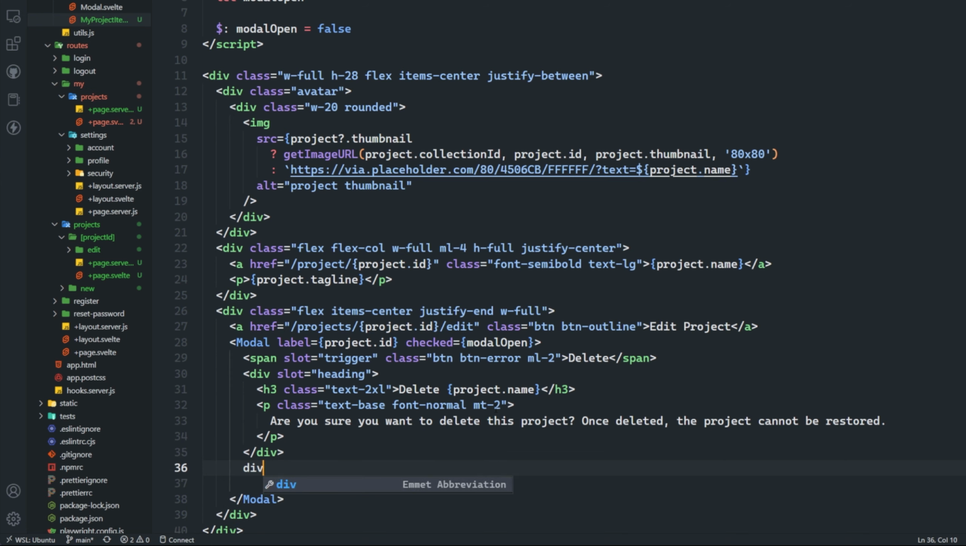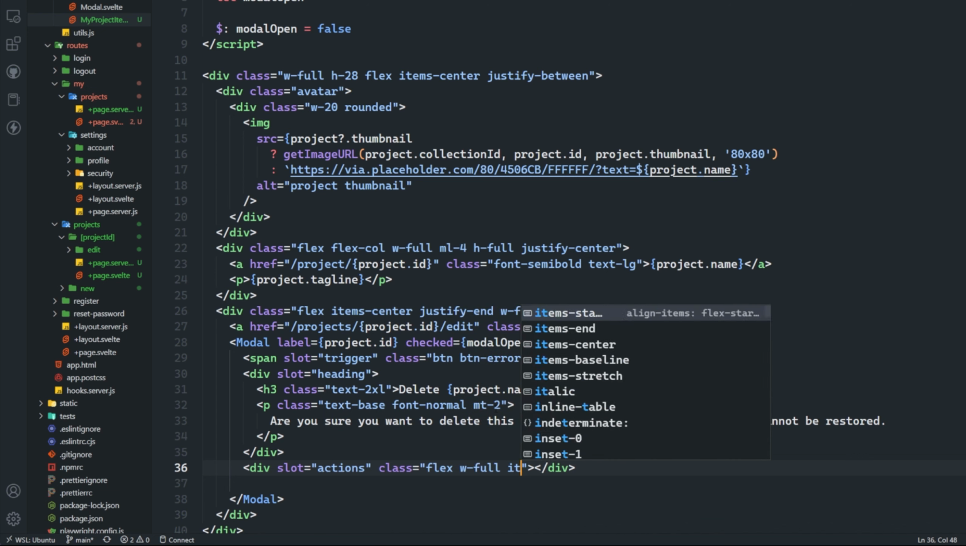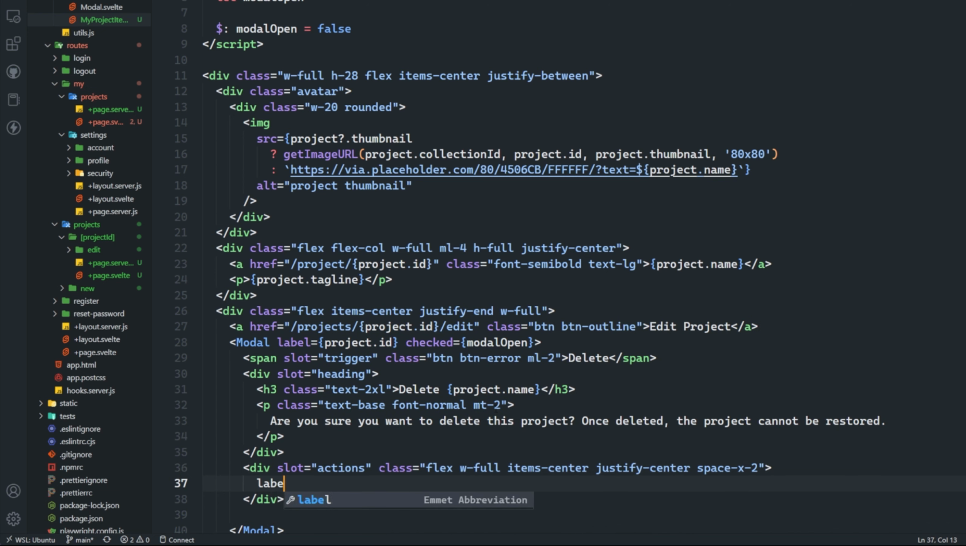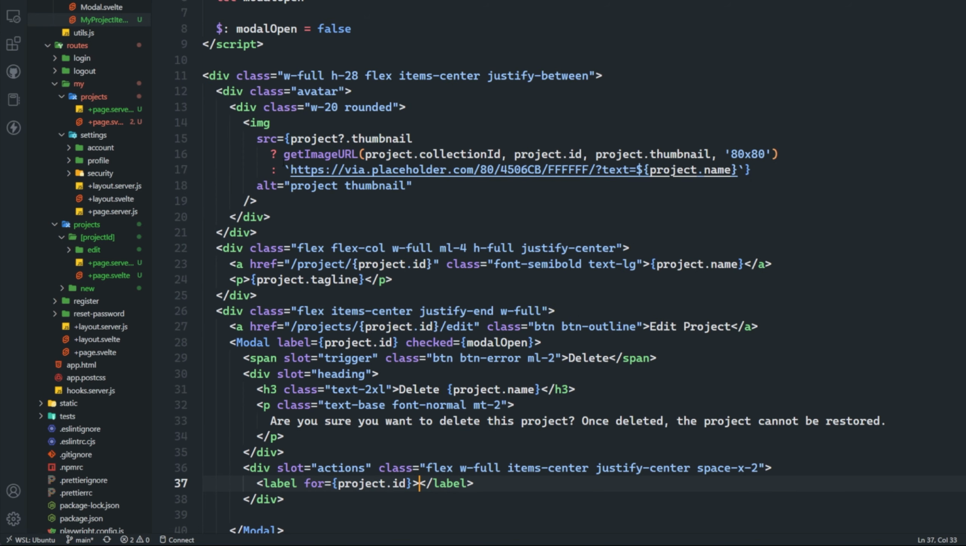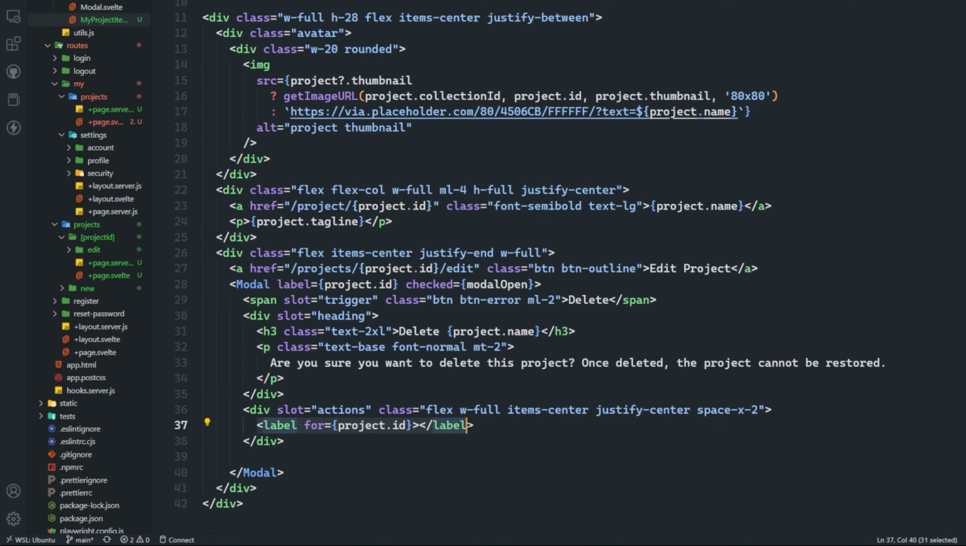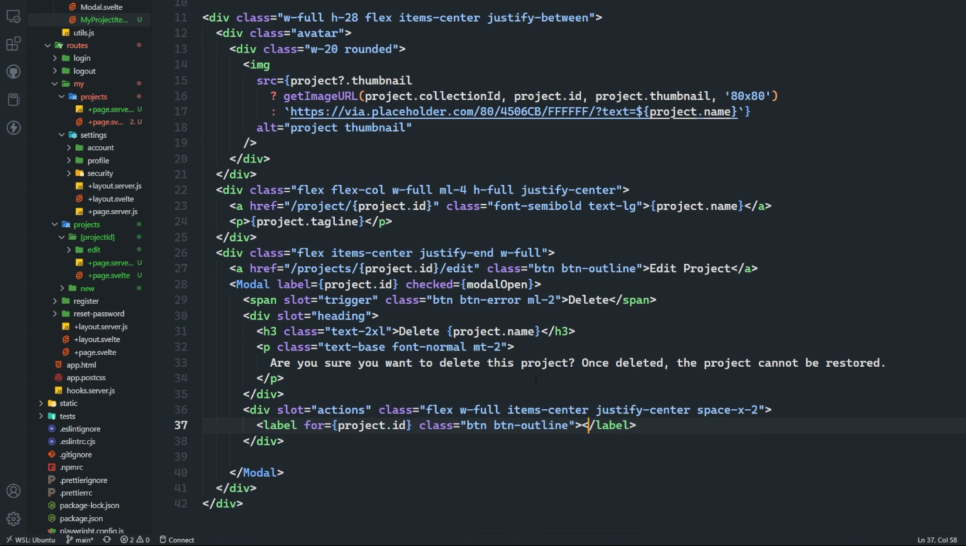And then we'll have another div, and this slot is going to go in the action slot that we set up. And then this is going to have a label. It's going to be for project ID. Okay, so this button is going to allow us to close the modal. So whenever we're using a label, we set the for here to the same thing as the label up here. Whenever we click on this button, it's actually going to be able to close the modal, right? So it's essentially checking that checkbox again, which then closes the modal, okay? So we'll make this a button as well, button outline, and then we'll say cancel. So basically the window is going to have a cancel button.